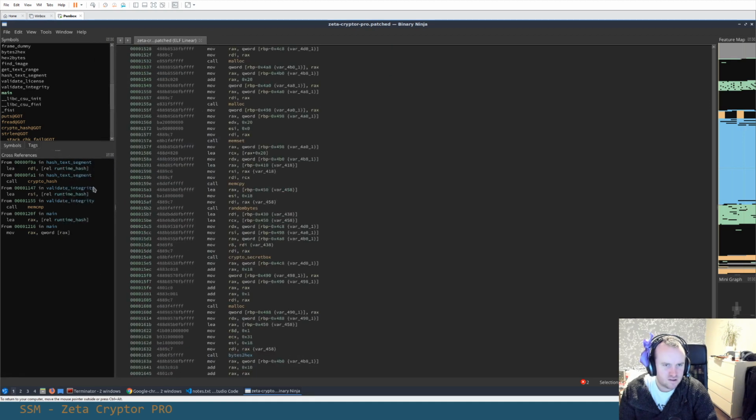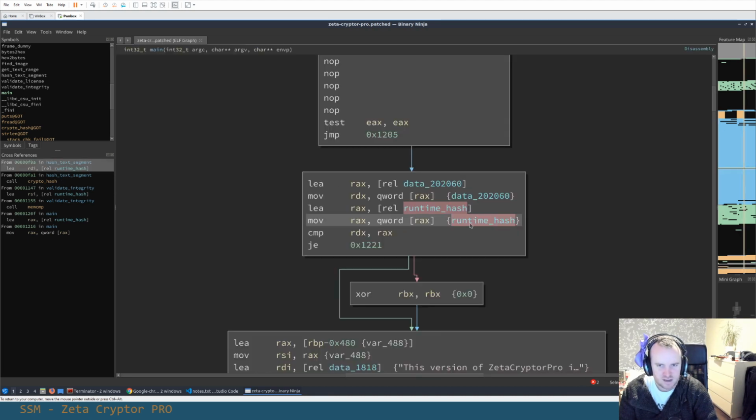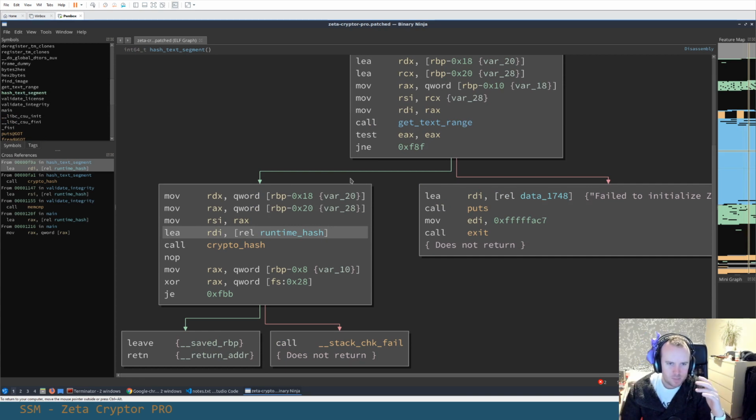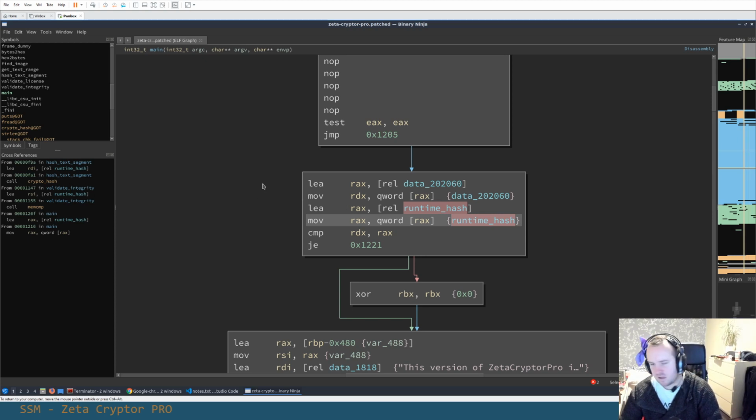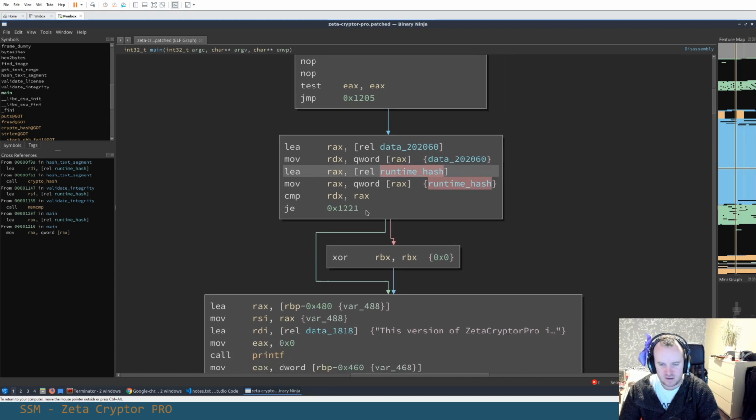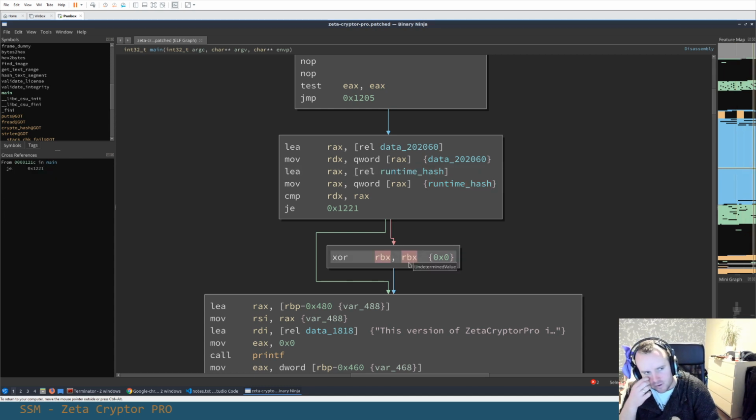And where is this done? If we look at references to runtime hash, you can see it's referenced inside the hash text segment and the validate integrity. So maybe this actually takes a hash of the whole thing, and apart from the validate integrity function, it will check this hash a couple of times in the code. So here it does this comparison, and if they're not equal, it will zero out the register, and that seems odd.